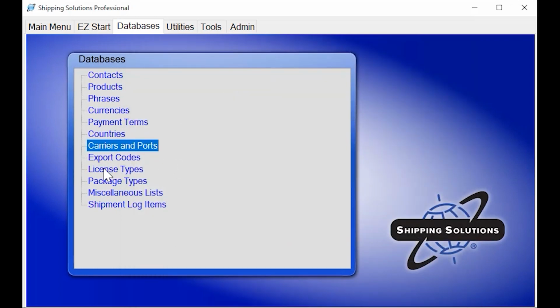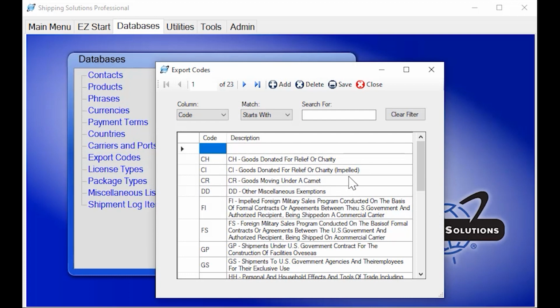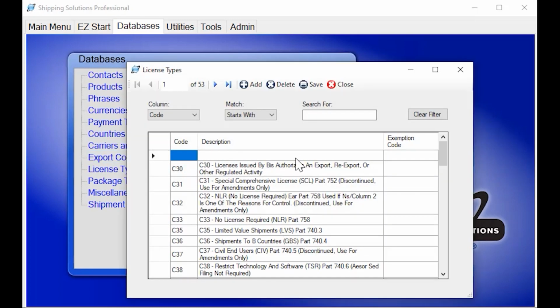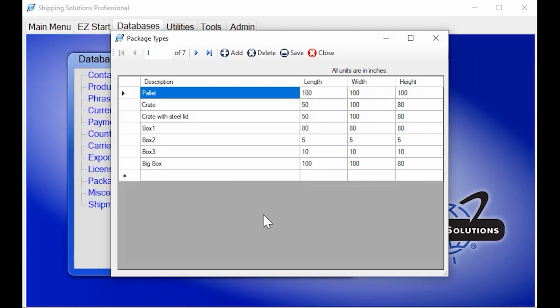This export codes and license type sections is again pertaining to the EEI filings. So these are the different export code abbreviations and the different license types recognized in the US automated export system. So that's there to help you when you're doing your filings. This package types database is for storing the types of packages that you load your items into as they're being shipped. This would come into play if you're creating a packing list in the software.